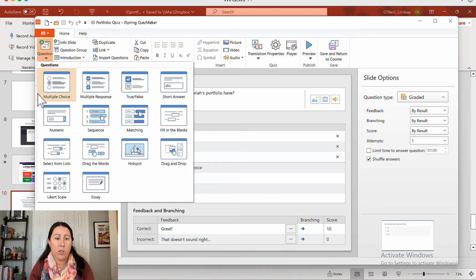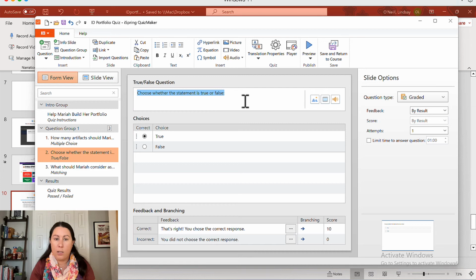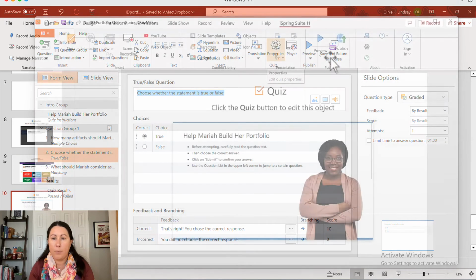If you want to add a new question, you can just choose something here: fill in the blank, sequence, Likert scales if you want to do a survey. Everything here is really easy to add. And you already have placeholder text when you add the question, and you just change it to whatever your content is, and you can edit your feedback here as well.